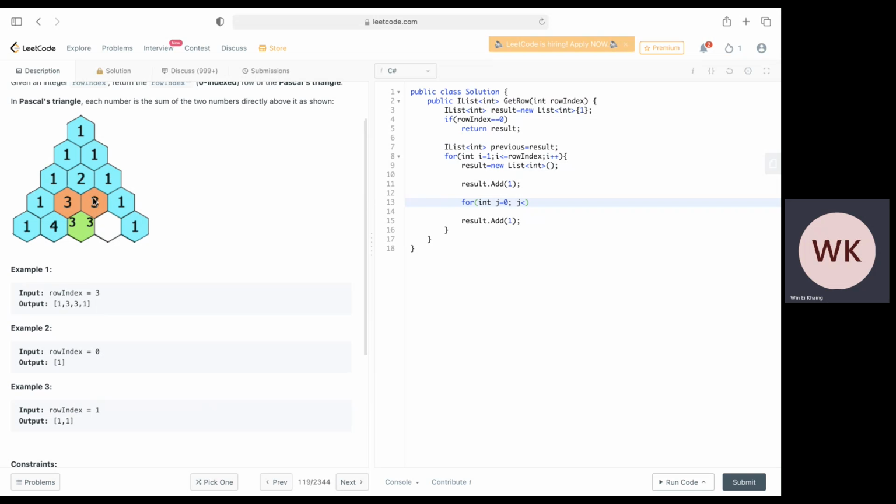You see the yellow one, let's see that again. If we want the green one, green 3 3, we have to have 1 2 1 in the previous row. So if we want 2 middle elements, we need the previous row to have 3 elements.